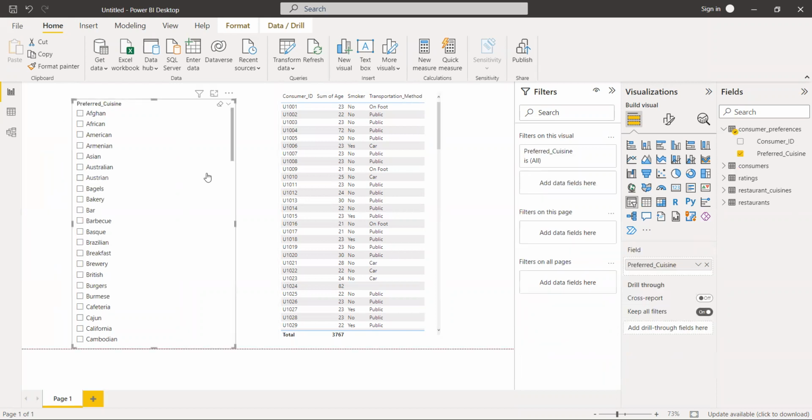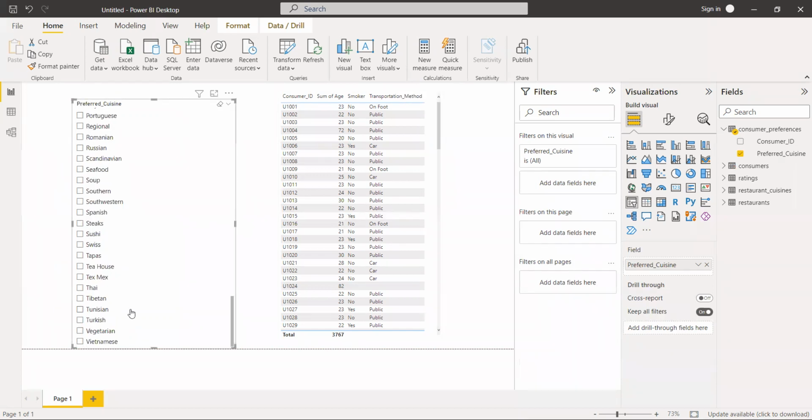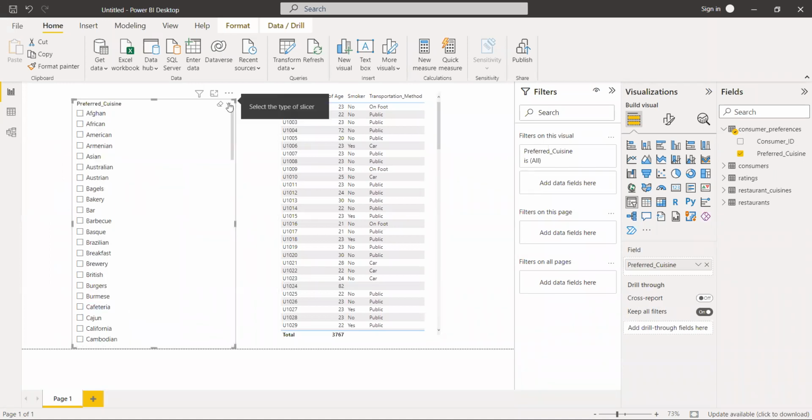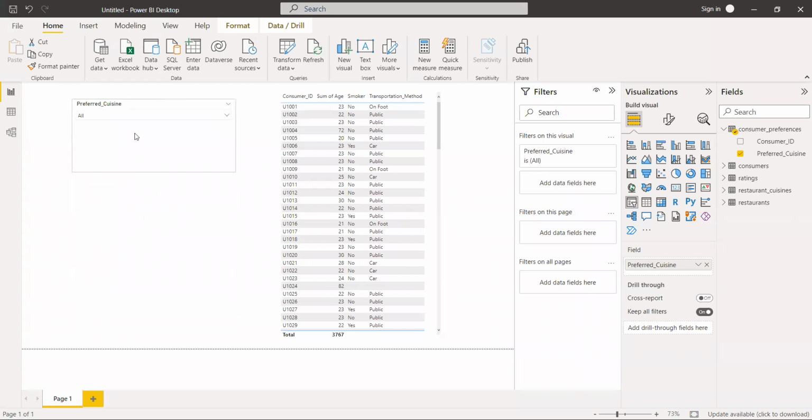So we have picked the slicer, we have selected the cuisines available. These are all the cuisines we have. But this still looks too long. So there's a button here, you can see select type of slicer. So you can create a drop down and adjust it. So let's create a drop down with that. Now we have this drop down. We're using a table now just to see a little bit of how very functional Power BI can be.